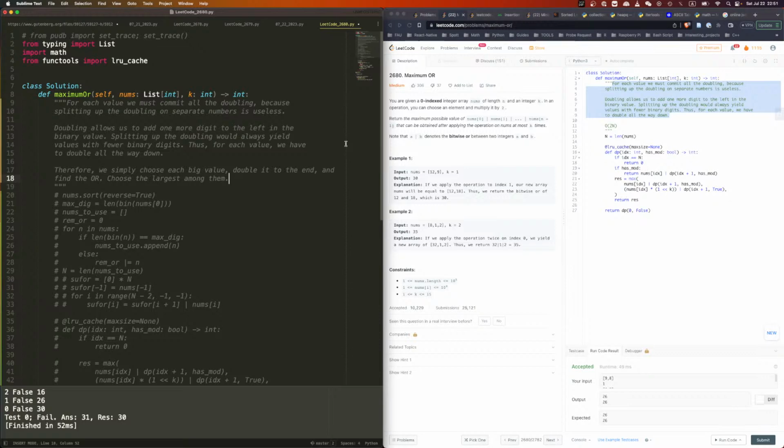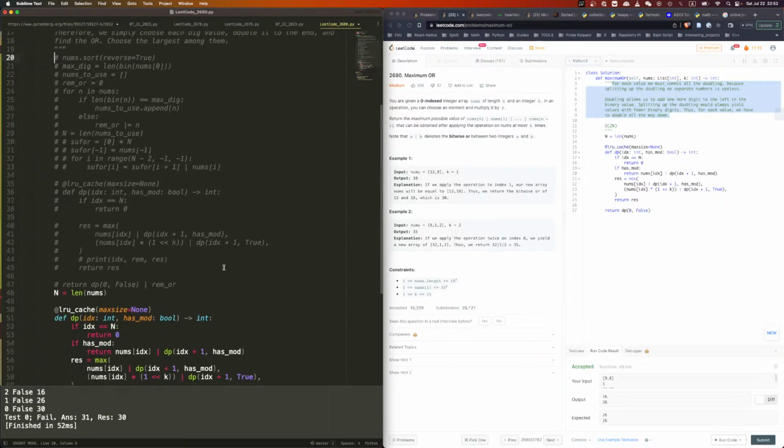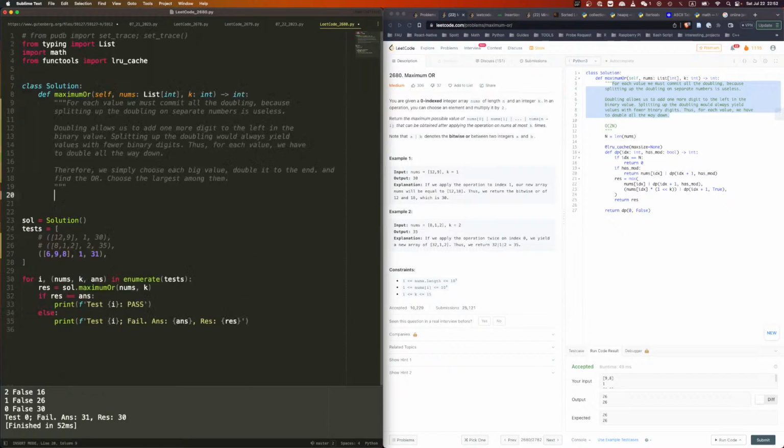Oh, yes, we can. So basically, here's what we do, right? Basically, what we're gonna do is we OR all the way to the end. Do a prefix OR. We do a prefix OR.